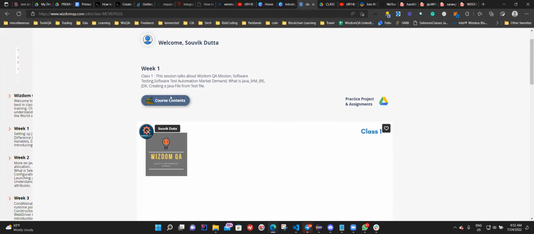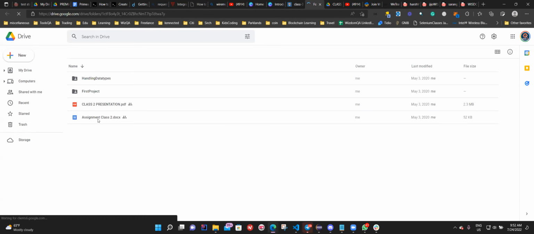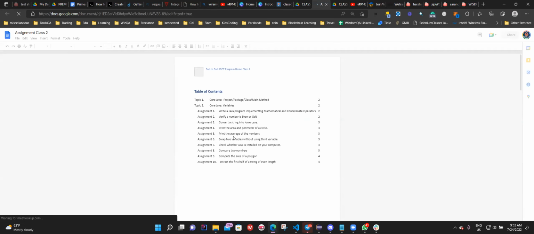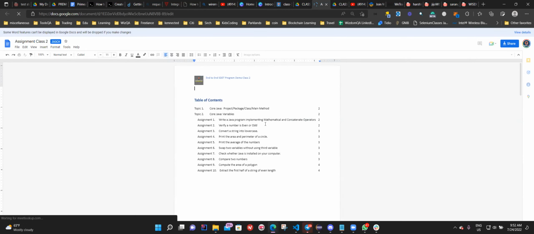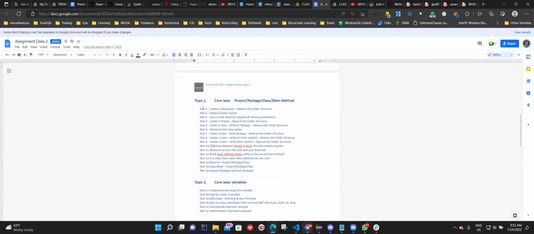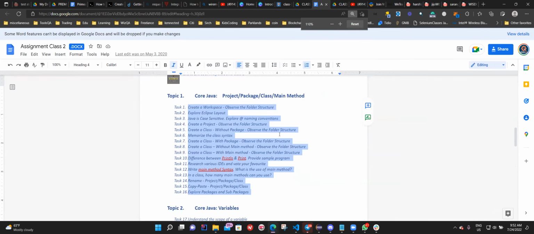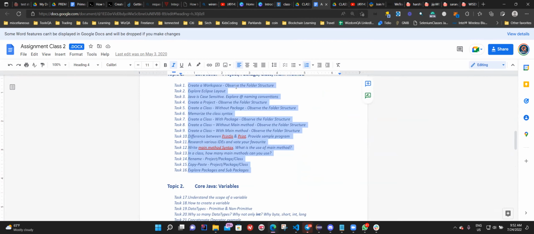But if you go to the next video, there are class assignments. Do you see that? These are the assignments that you have to complete. There are 10 assignments only for the first video. So there are multiple tasks that you have to complete. For example, core Java main method. So it is basically saying the task: create a workspace, explore Eclipse layout.